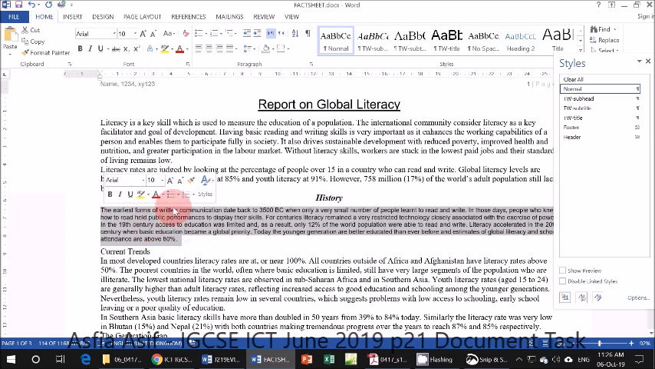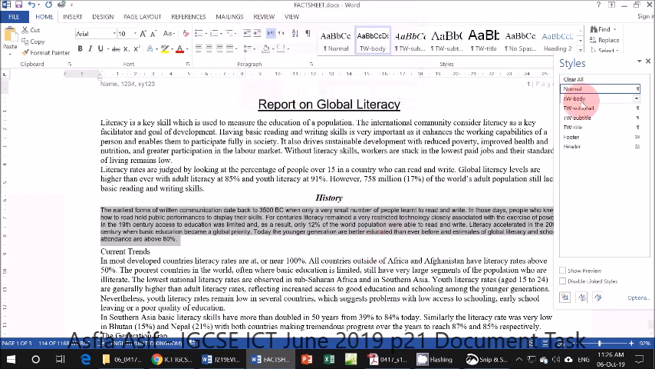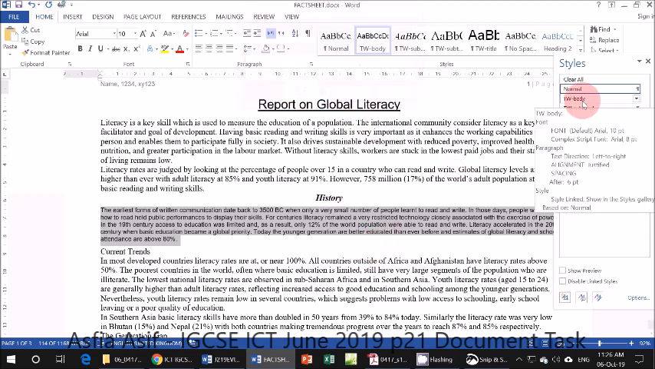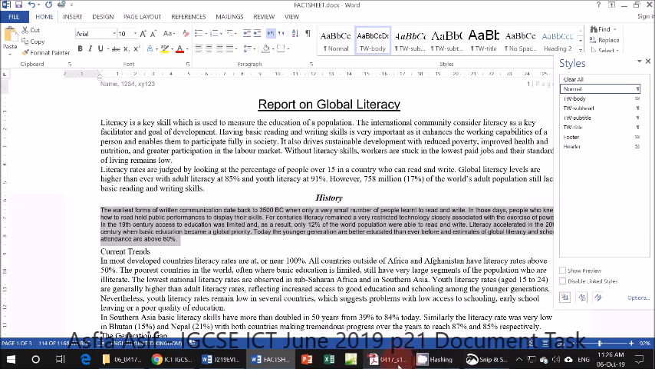Again, styles, create a style. It's a little bit different. It just asks you the name, TW body. Okay, as you can see, it has come over here. You can even move your mouse over and the properties will come, like font and paragraph spacing, all that.